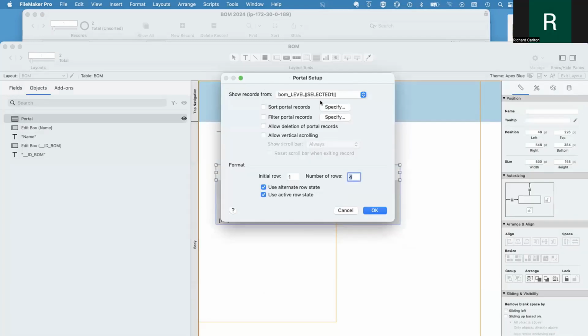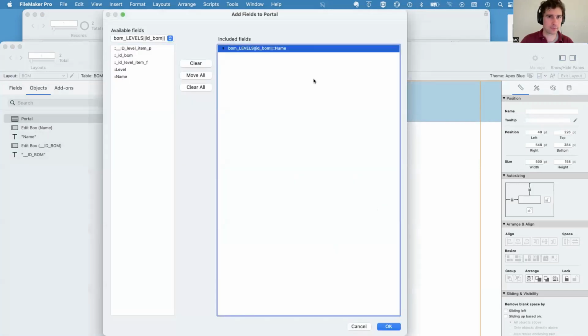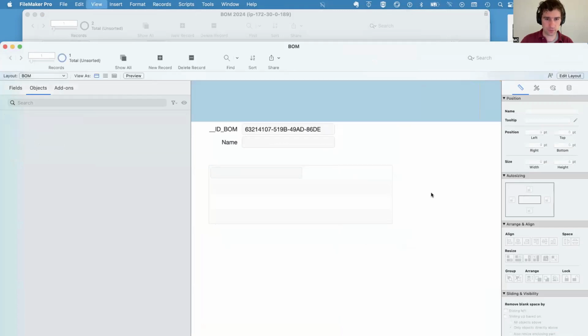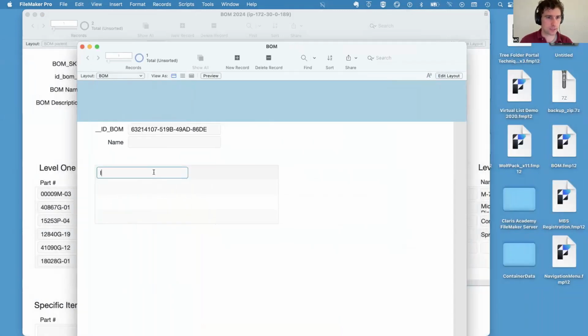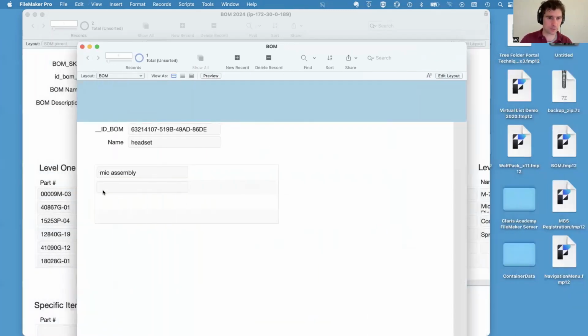What do we have? So we've got our first one. We'll just put in name. So this is going to be the headset. Then we have a microphone, mic assembly. Put assembly on there, that way you know it's a major component. Assembly. Yep. Whatever. Actually, let's put 2 in there. Yeah, put 2 in there.